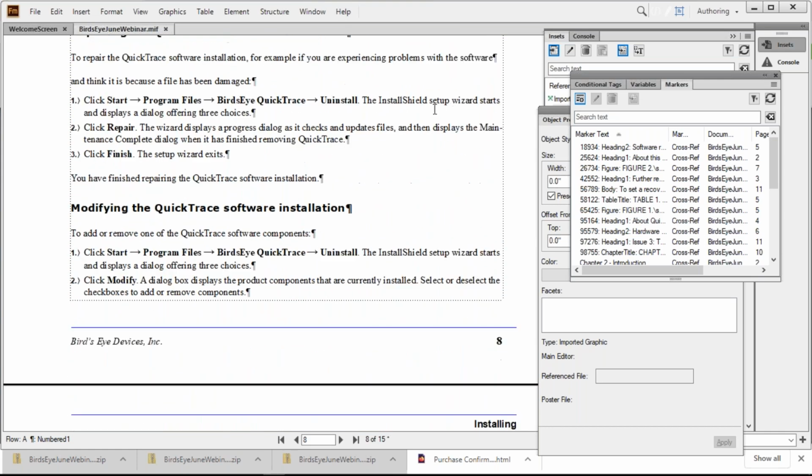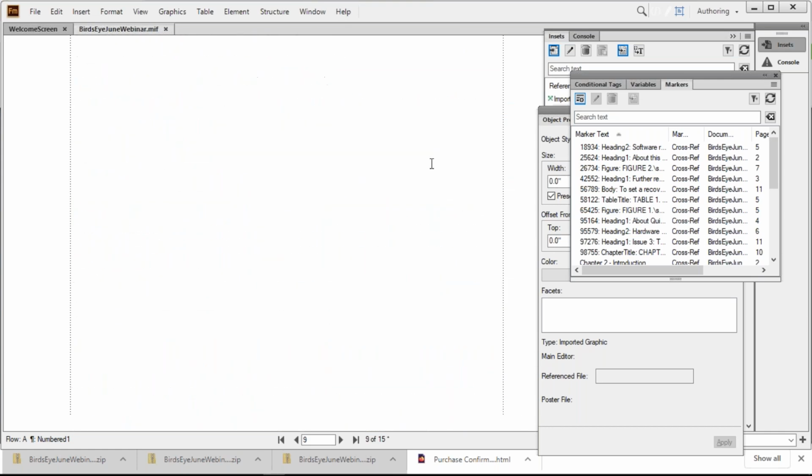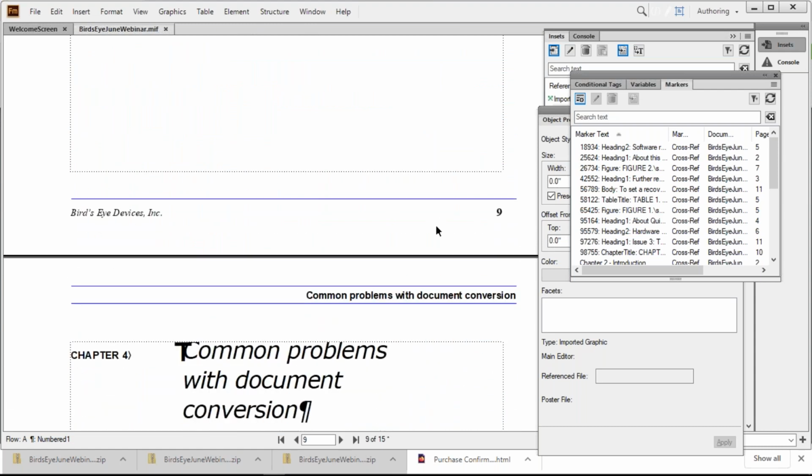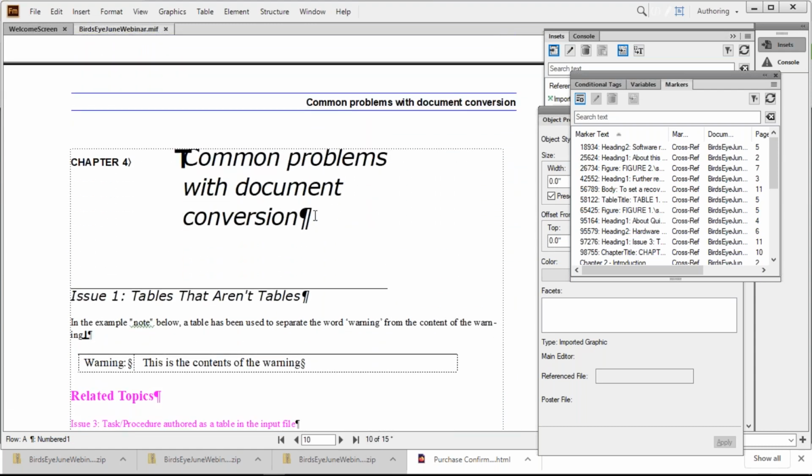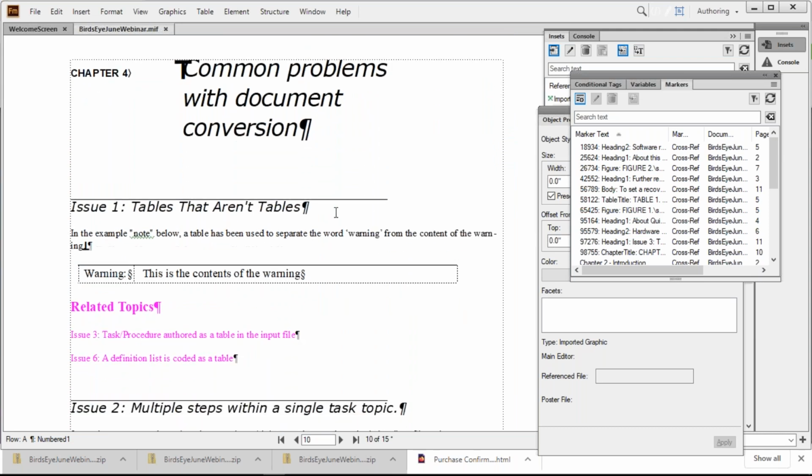And if we go down a little further, we see the section that we put in that just shows some of the issues that we run into when we get ready to convert documents of any sort. So one of the things we find is that lots of things get formatted as tables that should not be tables in DITA. And this is an example.